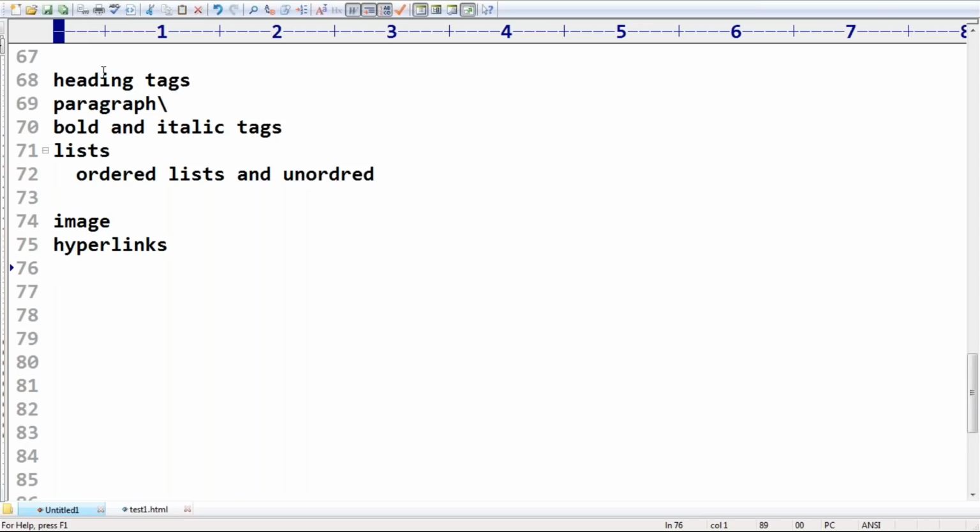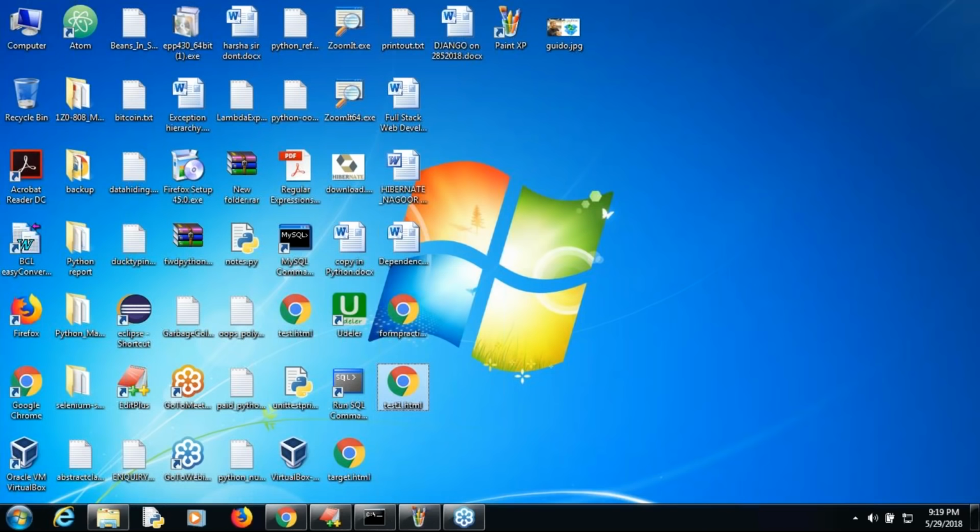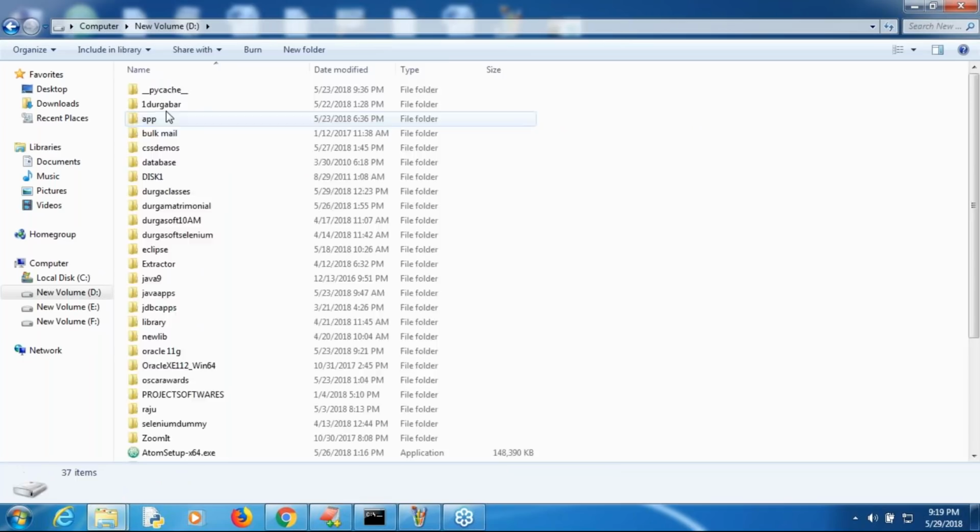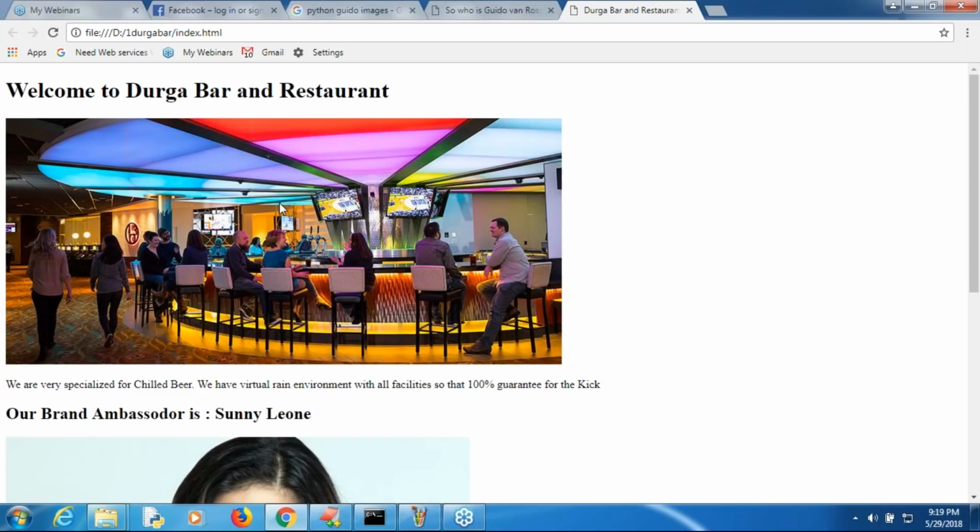With this small piece of knowledge, I want to go for a small chota assignment. Remember this one, sir. A small assignment I have to go for. What is my assignment? Yes, just have a look once, sir. Best example for you. Here, this is my assignment. Already I showed you, you should be in a position to display this one. Yes, welcome to Durga Bar and Restaurant.